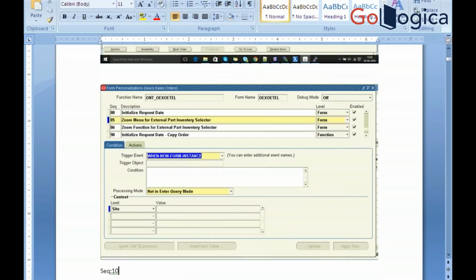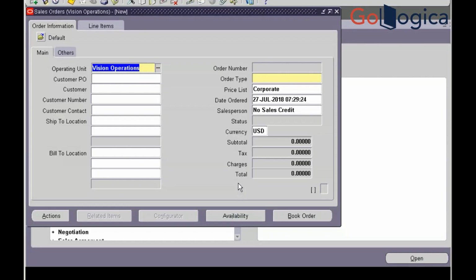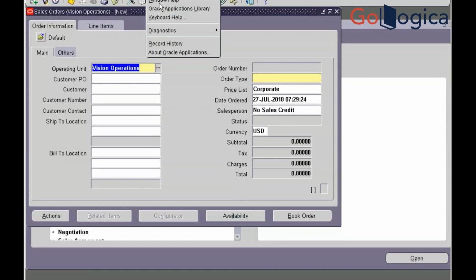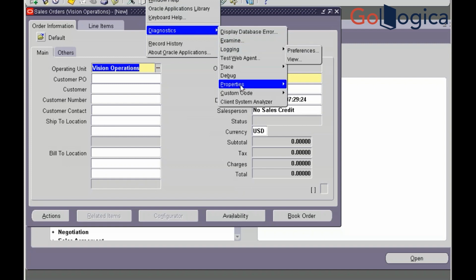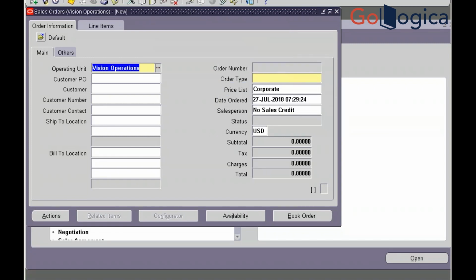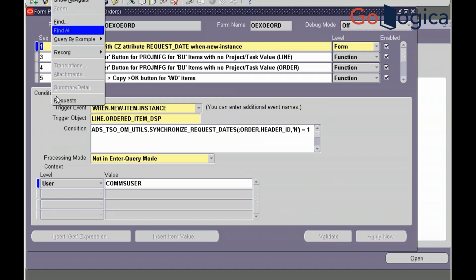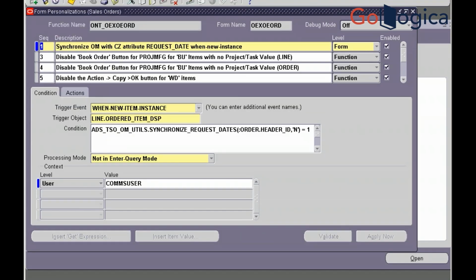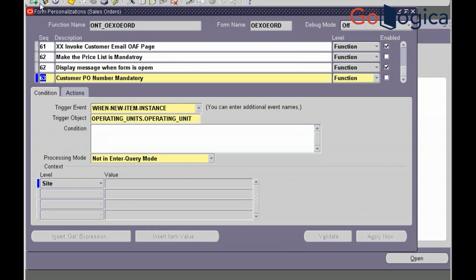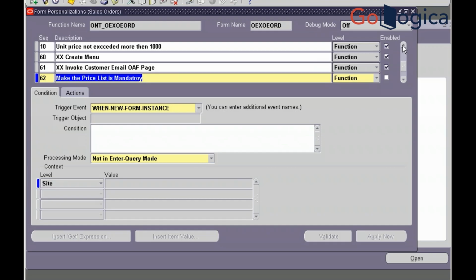Same way you can go there. Here, the zoom menu for what we are going to open. First we need to create the zoom menu. Okay, so go to help, diagnostics, custom code, personalize. Go to the last record. Okay, 64. I already did this in previous classes. If you want, I will show that also. One second.